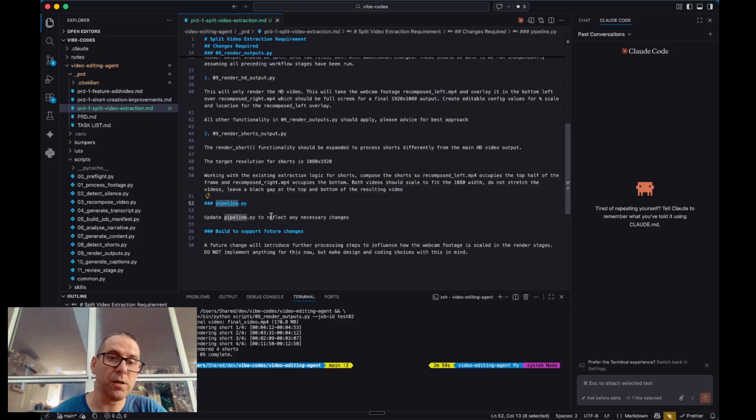Lastly, update pipeline to reflect any changes, because we are making tweaks. And then I've just added this, which I don't normally do. Build to support future changes. A future change will introduce further processing steps to influence how the webcam footage is scaled in the render stages. Do not implement anything for this now, but make design and coding choices with this in mind.